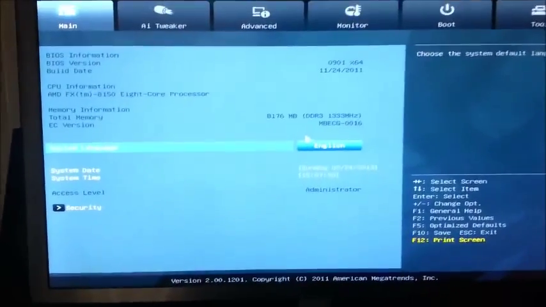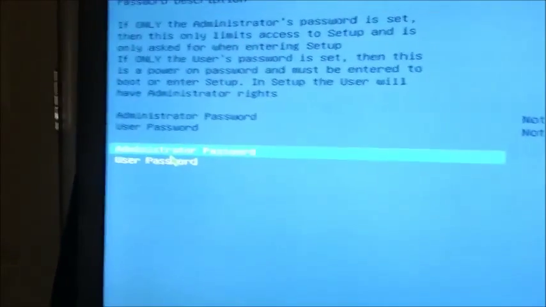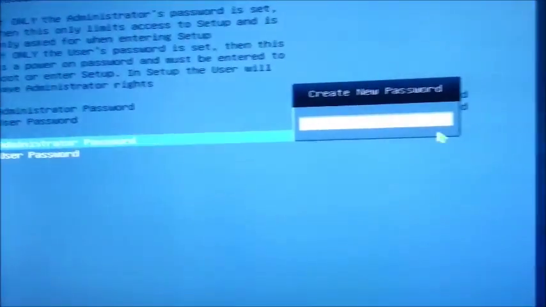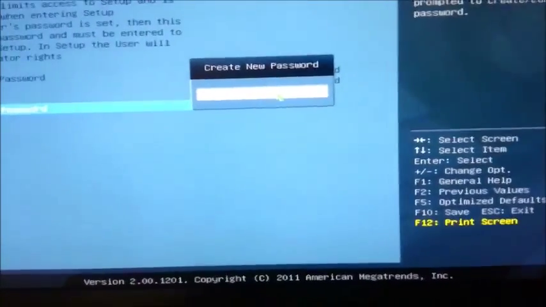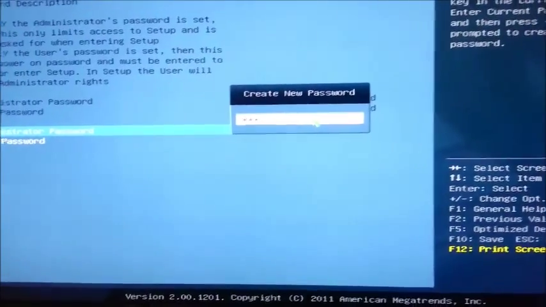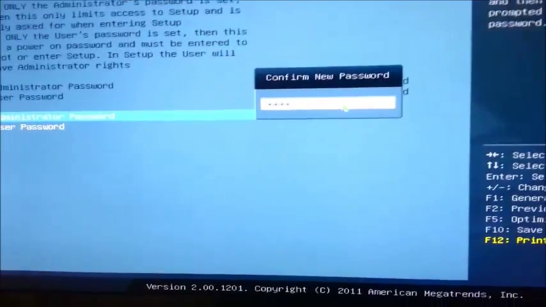Right, we are in the advanced mode, and the advanced mode is pretty similar to all the other BIOSes available on the market. So if we click the security tab, we can see clearly that we've got an administrator password and a user password. Let's set the administrator password and type in the password of my choice. Confirm new password.